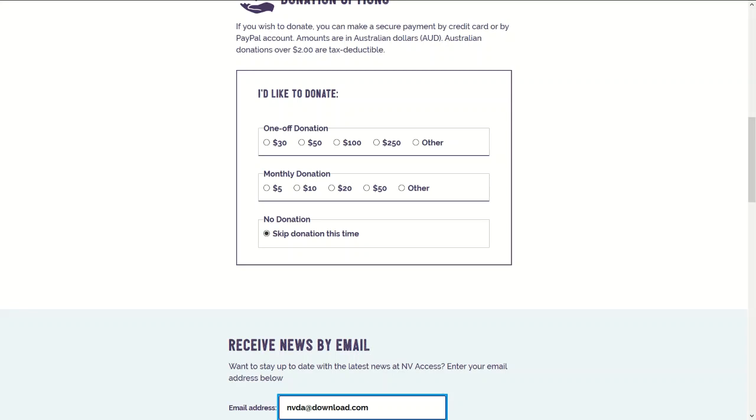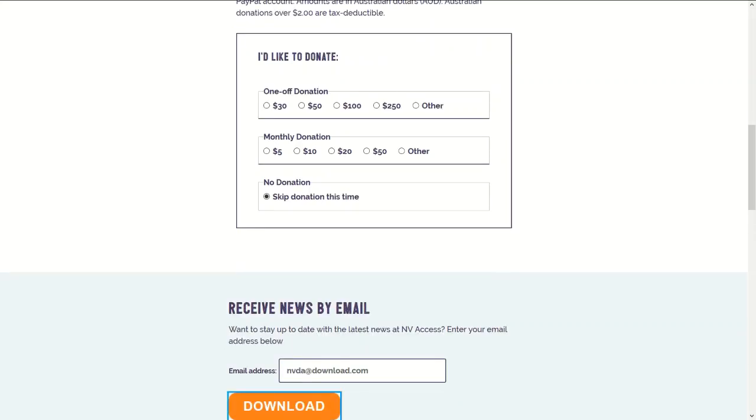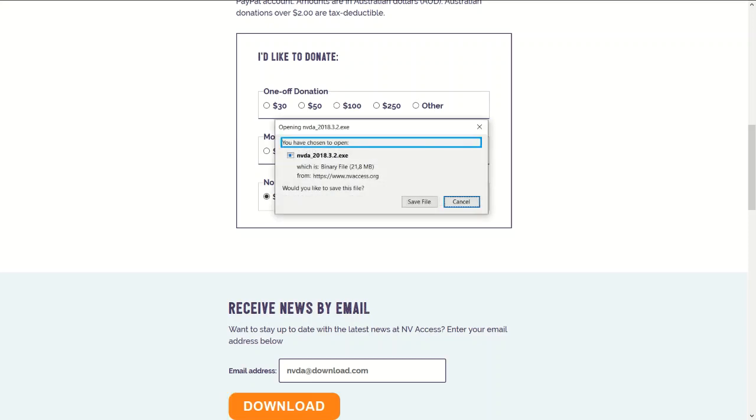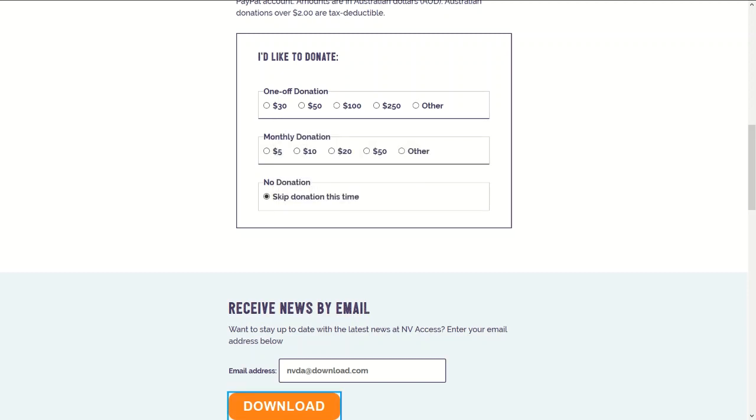nvda@donload.com. I'm going to press tab and you're going to hear this. You're going to press spacebar on that and then the save dialog will appear. Opening nvda_2018.3.2.exe window, cancel, button, save file, button. I'm going to press enter on save file.